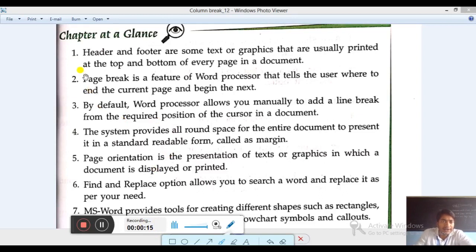Okay, so children, what is page break? Page break is a feature of word processor that tells the user where to end the current page and begin the next. Okay, what is page orientation? Page orientation is the presentation of text or graphics in which a document is displayed or printed. I hope it is clear to you. Thank you.